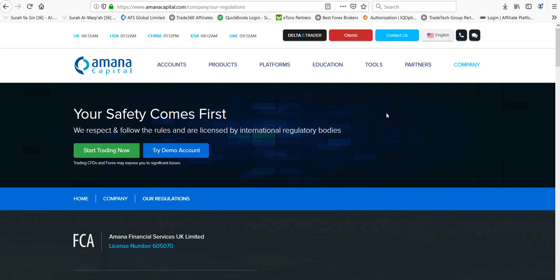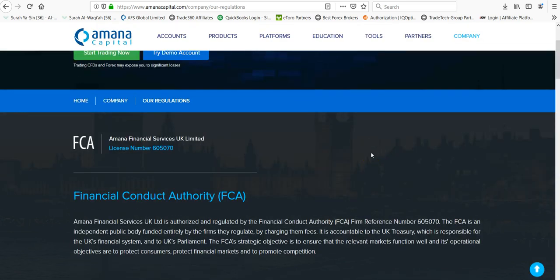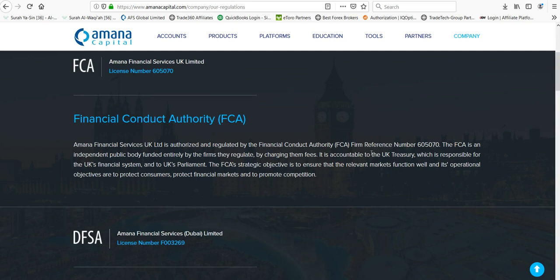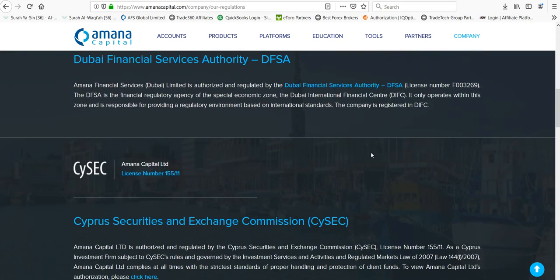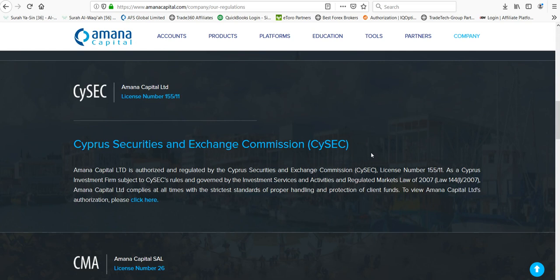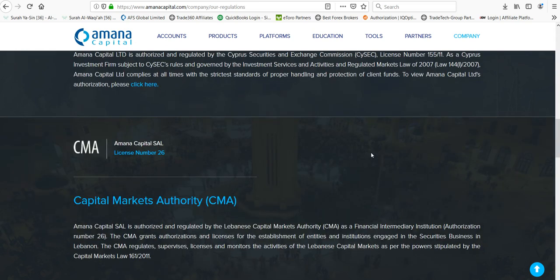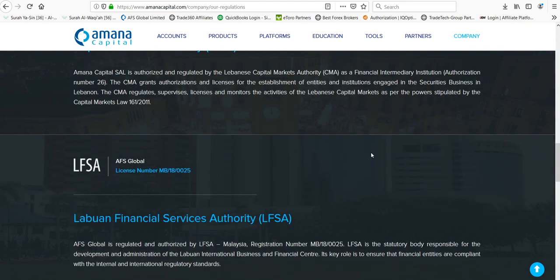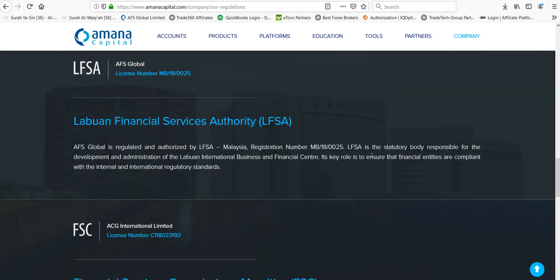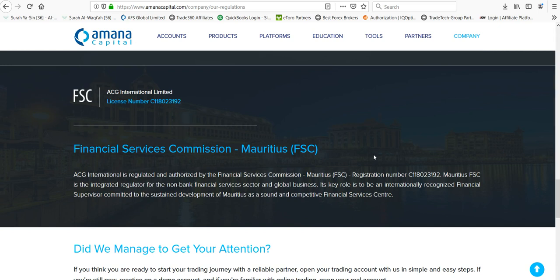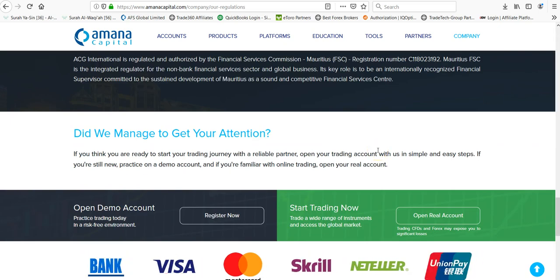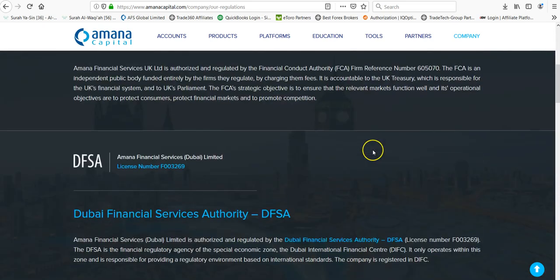The first regulation it offers is from Amana Financial Services UK, which is registered with the FCA, the Financial Conduct Authority, in the UK. It's also registered in Dubai with the DFSA, the Dubai Financial Services Authority, with Cyprus, which is called CySEC, the Cyprus Securities and Exchange Commission, with the CMA, the Capital Markets Authority from Lebanon, with the LFSA, the Lebanon Financial Services Authority, and with the FSC, the Financial Services Commission of Mauritius. These are all the entities with which Amana Capital is registered and has its regulations set up.